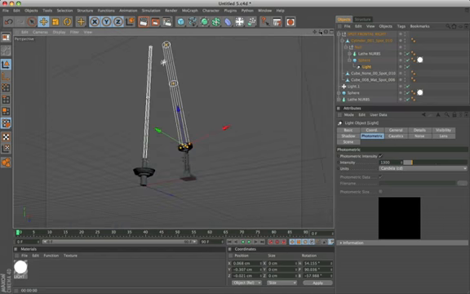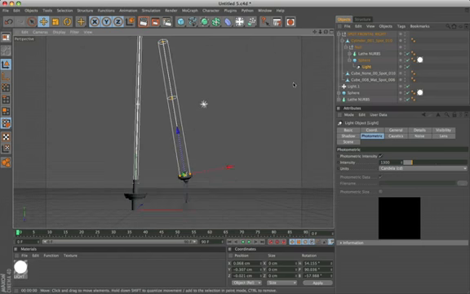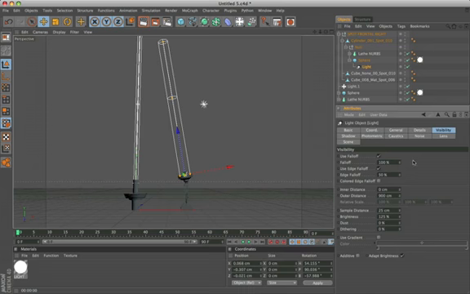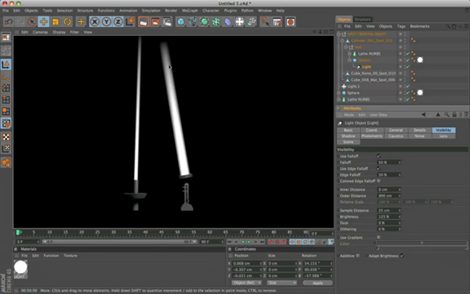We can make the edges of light blurred by changing the value of edge fall-off. But in this case, the light intensity is too high with this change.